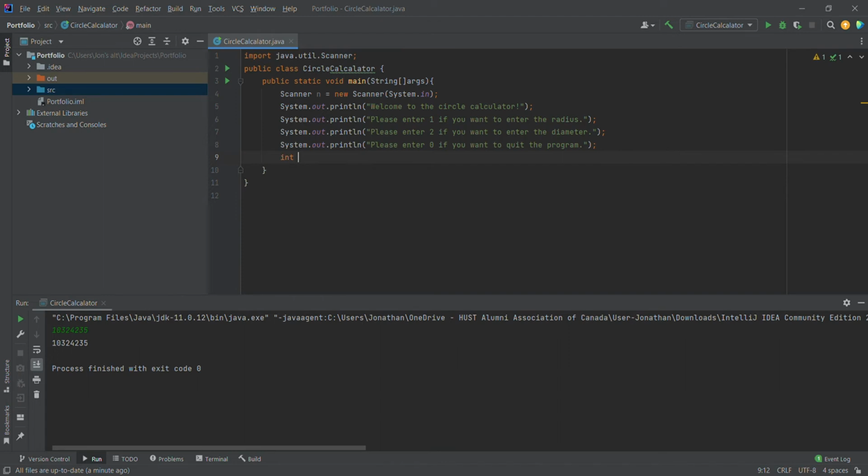So let's say int input is equal to 100. While input isn't equal to 0. So pretty much, oh wait, sorry, no, that's not isn't equal, that's smaller or equal. So while 100 isn't equal to 0, then yada yada yada.